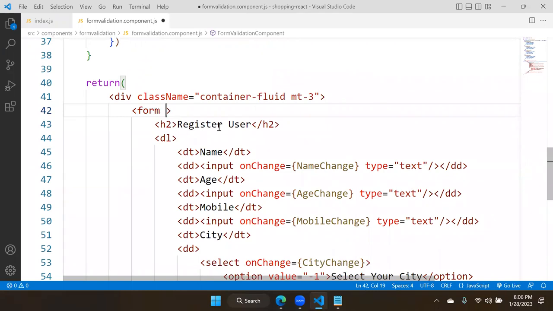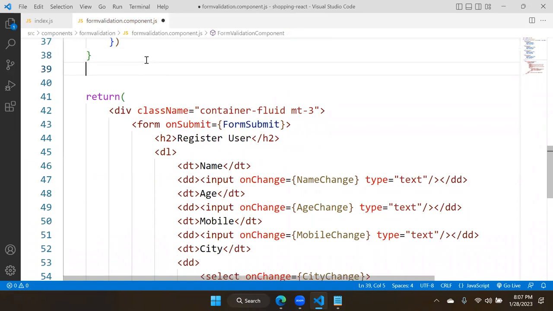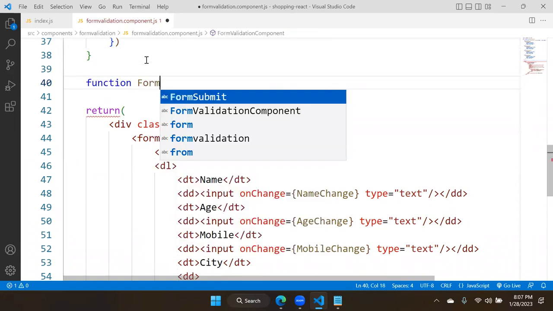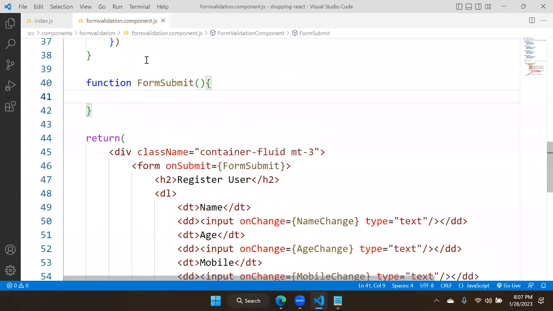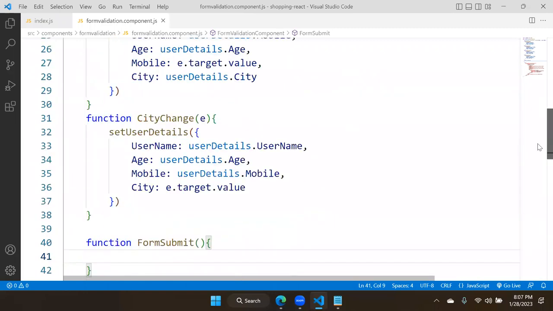We have an event called onSubmit. Am I right? On submit, we are using, suppose, formSubmit. Now we need to write a function here. What is the function? formSubmit. This function will fire up when user submits the form. Right now, technically, this is the basic point.